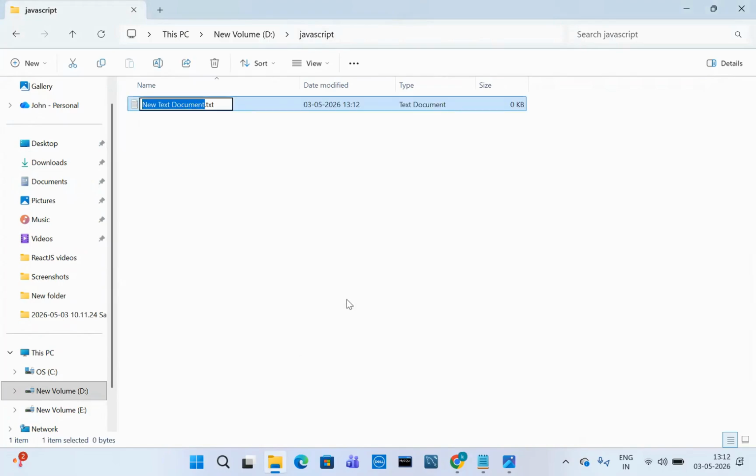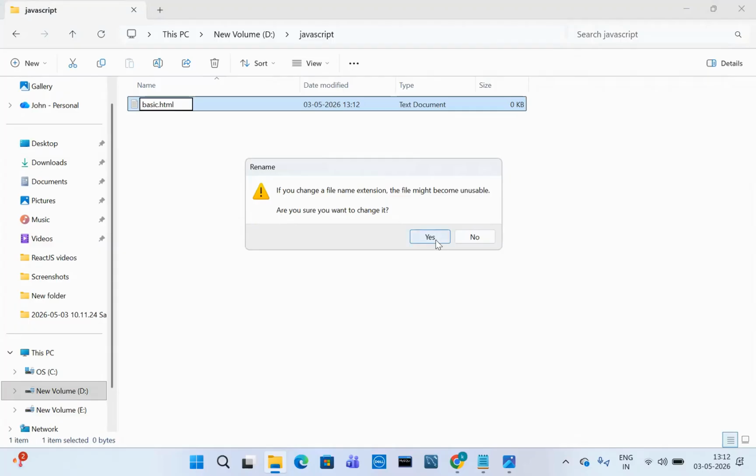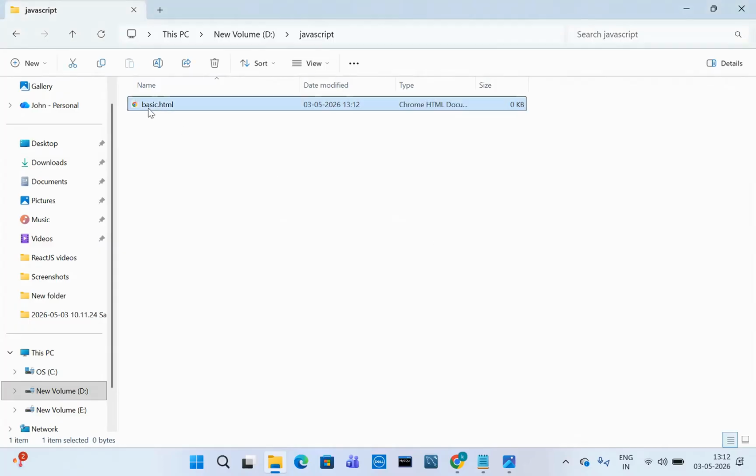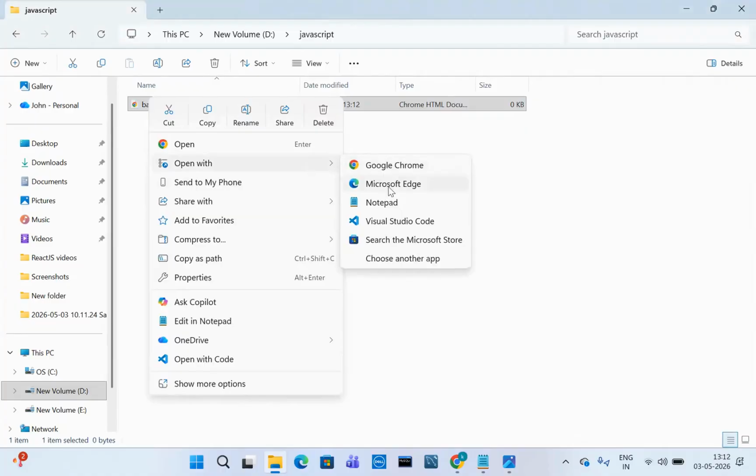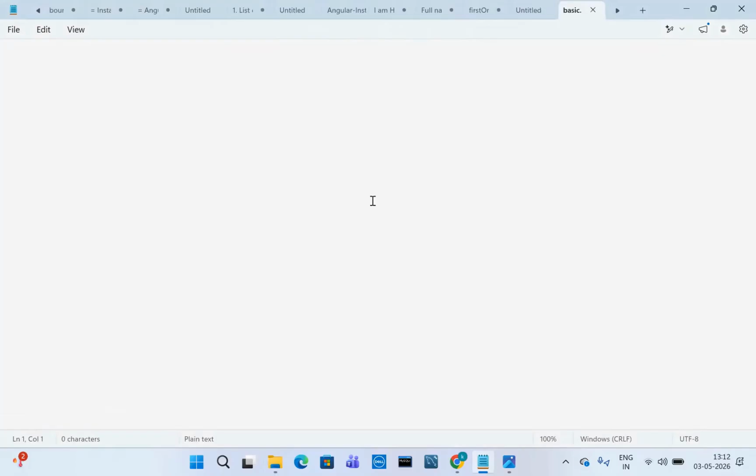Let's create one file, basic.html. Right click, open with Notepad. So first, I will write some basic HTML tags. HTML, open tag, HTML, closing tag.